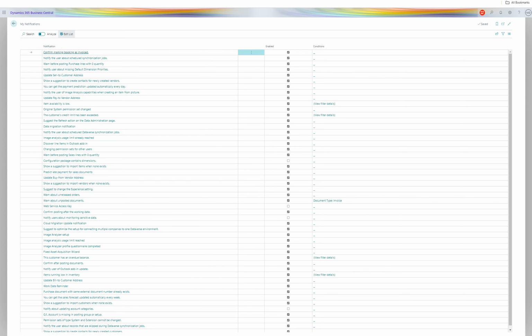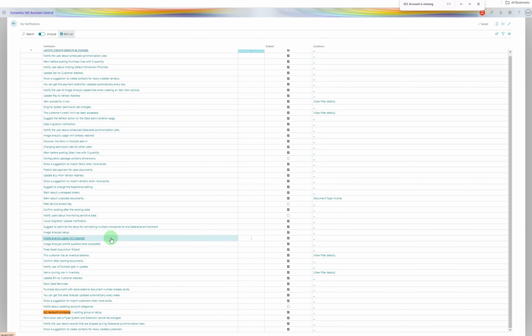Let's say you want to find something like GL account is missing, the message that comes up. So let's say if you do Control F, here we go. You can see GL account is missing in posting group or setup, so that will notify you. You also have a notification about update account categories, items running low. So you name it, loads and loads of them are there.